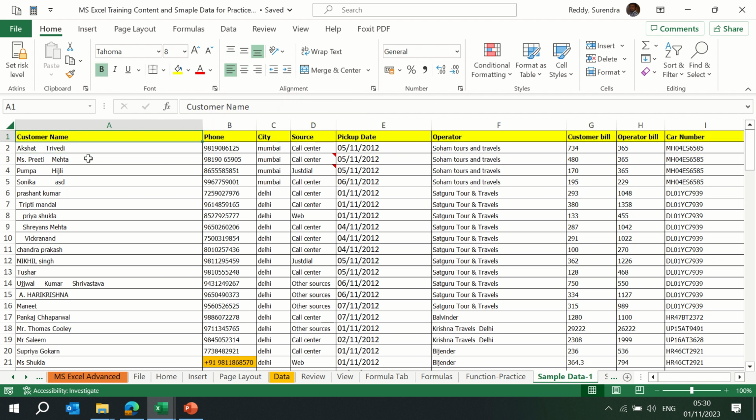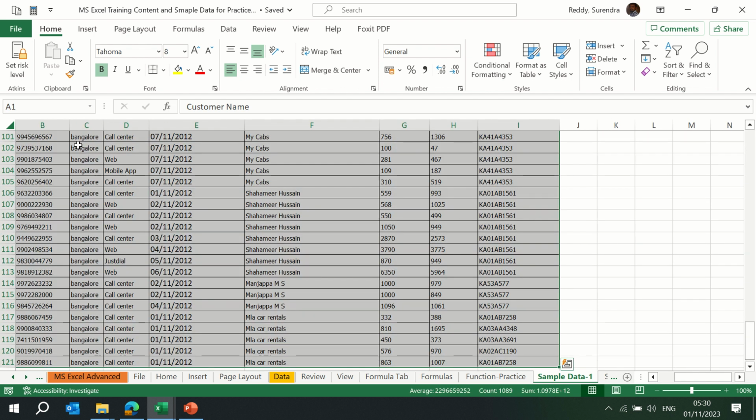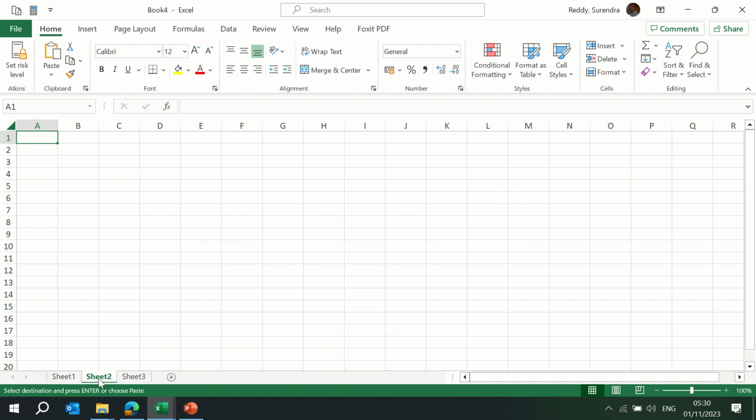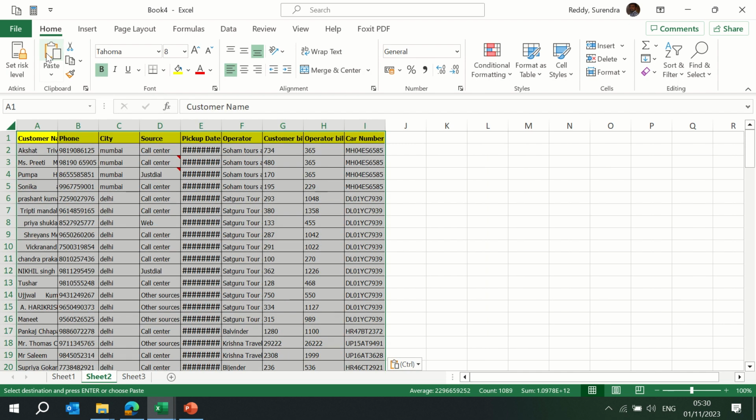Now let me select this data. How do we select? Ctrl+A. Now I would like to copy. There is an option called Copy. The shortcut key is Ctrl+C. Now I have opened a new workbook, so I would like to paste it. There is an option called Paste, or Ctrl+V. If I click on Paste, my data has been pasted.